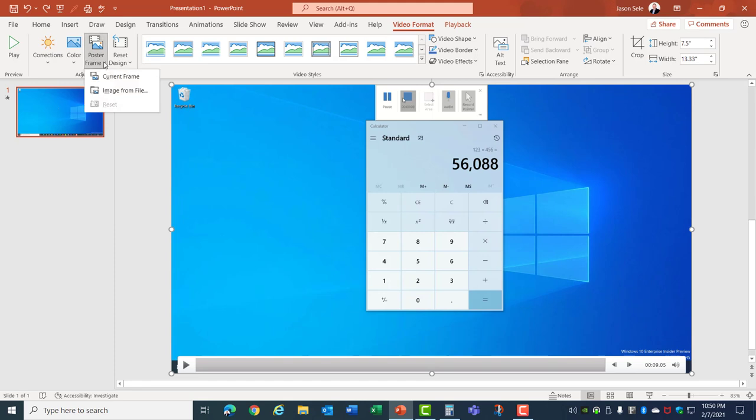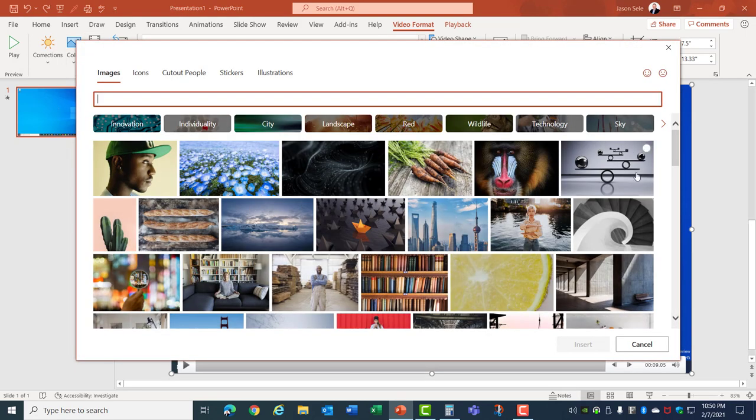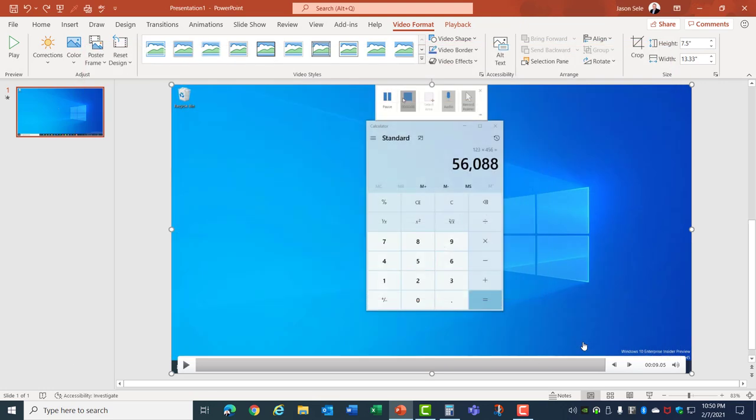I can add what's called a poster frame, which is just an image that comes out at the beginning of your recording. So let's select one from our stock image list. And we'll pick this right here and insert it. If you don't like your settings, you can reset it.